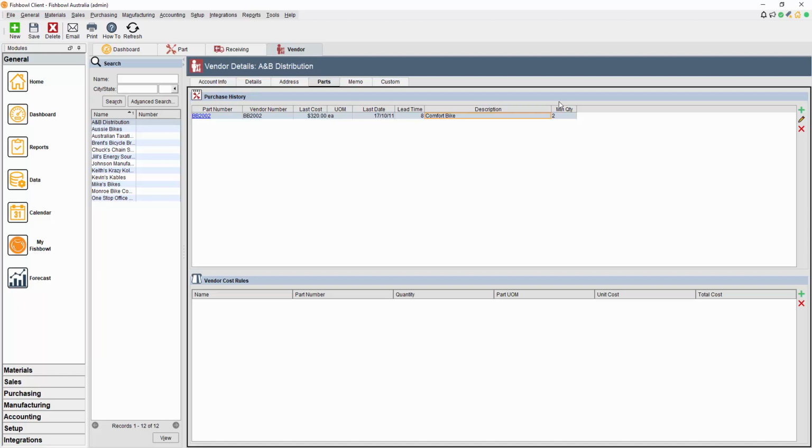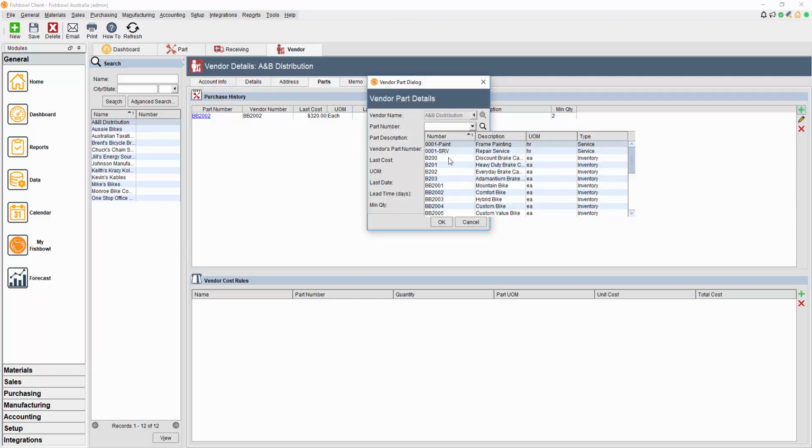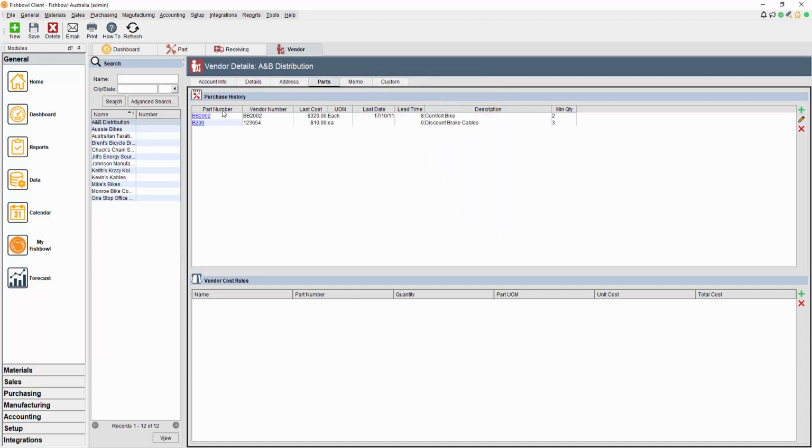Okay, so when we come back here, change that to 2, we'll save, and we can also add another one for another part by hitting that green plus, selecting our part, giving it a vendor's number if they have their own, last cost is important, and then setting that minimum quantity. Okay, we can see we've got the 2 there now, so we'll save that.